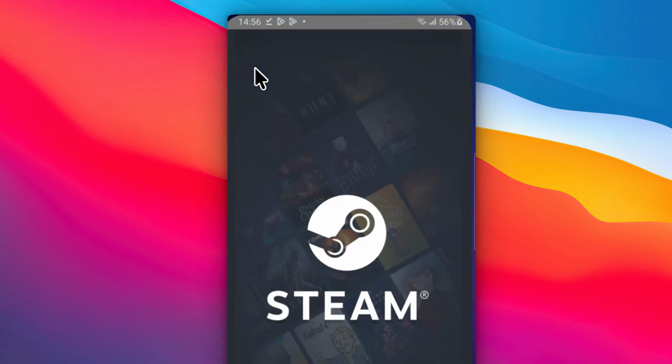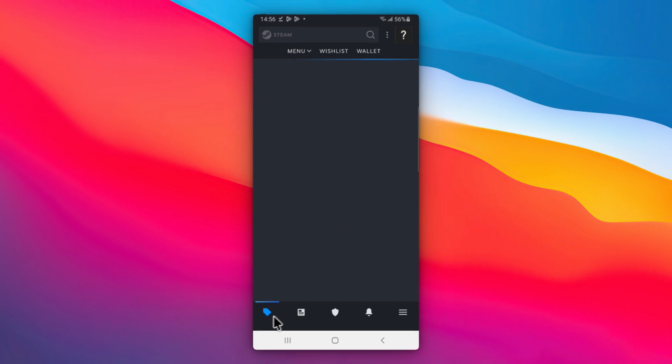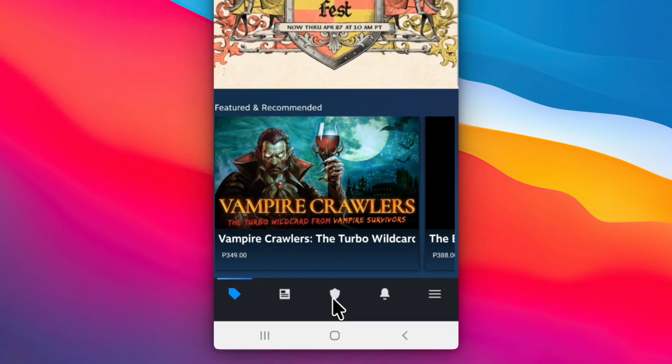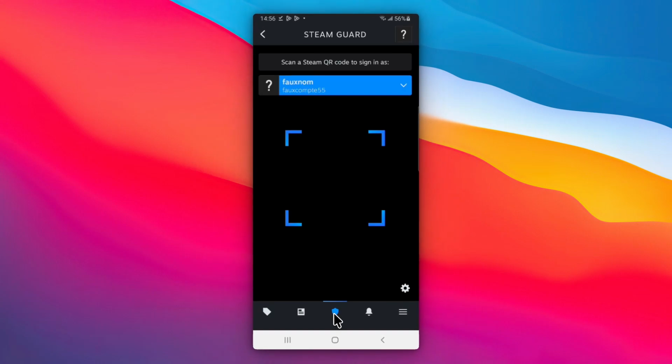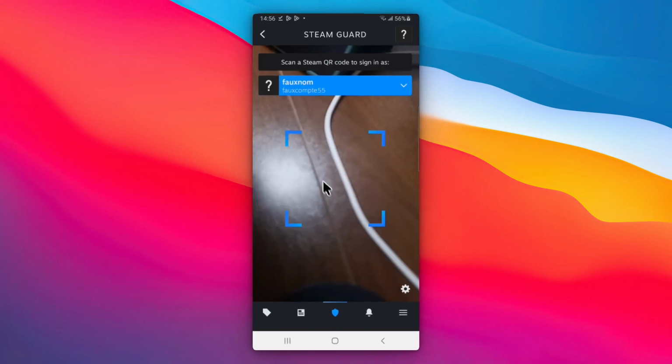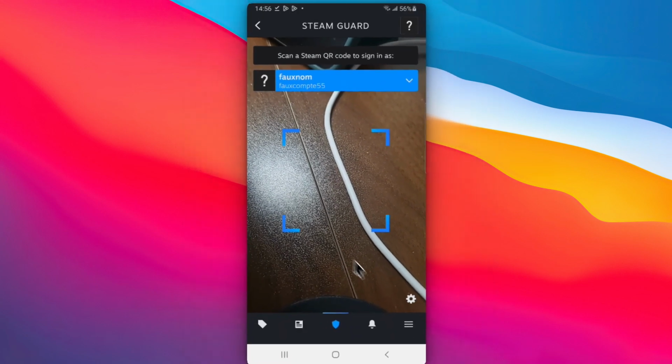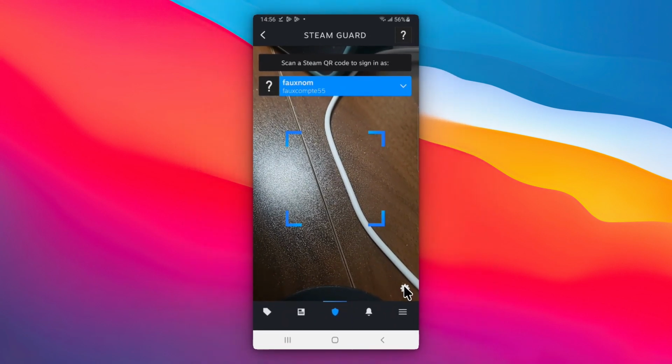Start by opening your Steam app on your phone or tablet. Make sure you're signed into the account you want to protect. On the main screen, look toward the bottom navigation bar. Right in the center, you'll see a shield icon. This is the SteamGuard section. Go ahead and tap that shield. This area is dedicated to your account security, and it's where you'll manage and view your authentication information.